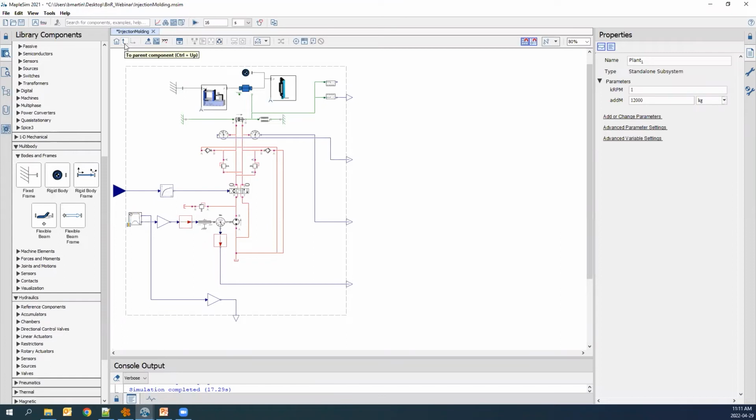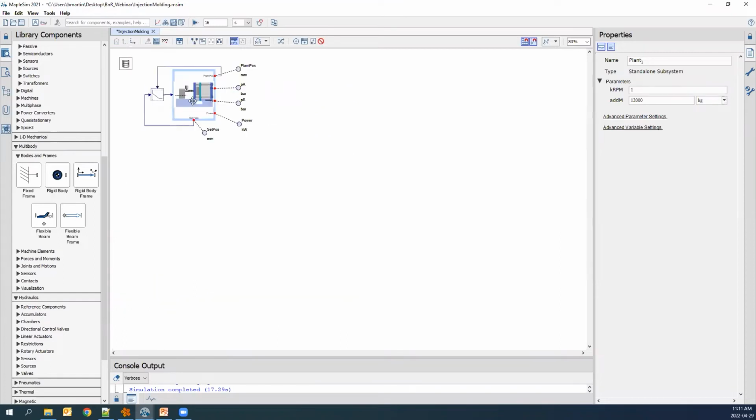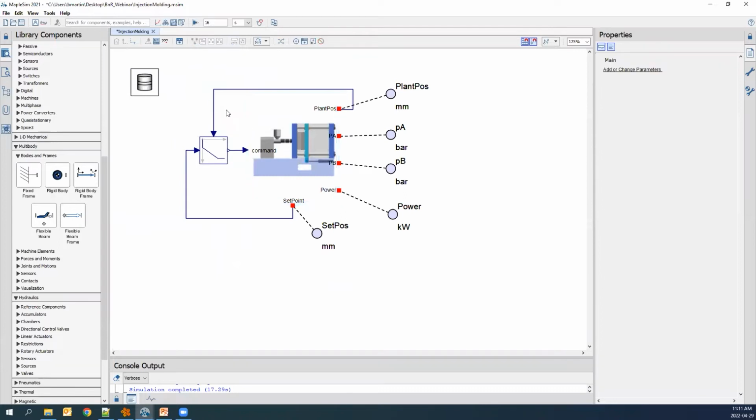I'll go up one level back to that top screen, just so we can see exactly what my inputs and outputs are. So again, I have one input, which is my command signal. That's for that DCV, really telling it between 1 and -1 whether you're in the one position or in the other position. And then my outputs, I'm measuring my plant position. So this is my current position.